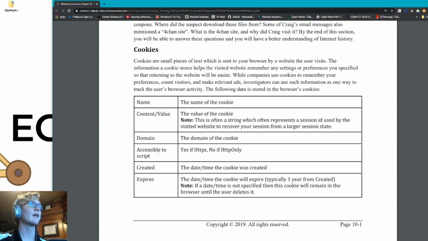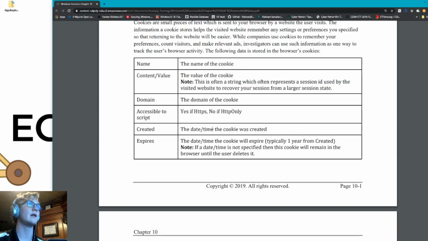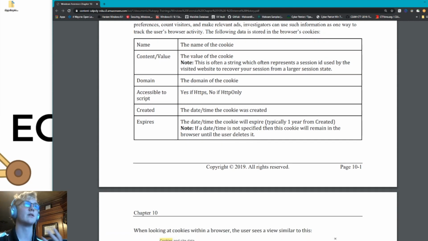Okay, next is accessible to script, and if you were on HTTPS, this is going to have the value of yes, and if HTTP, you're going to have no. HTTP is Hypertext Transfer Protocol, and HTTPS is Secure Hypertext Transfer Protocol, so it's more secure. Created is when it was created and expires is when it's going to expire. If a date or time is not specified, then the cookie is going to be there forever, basically, until it's deleted.